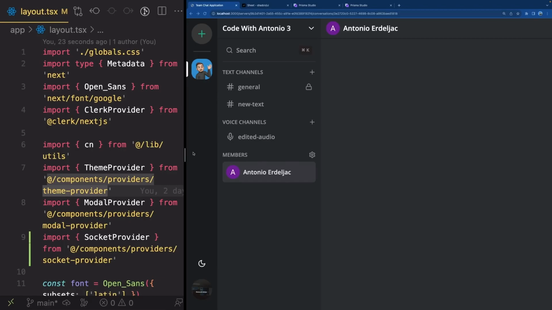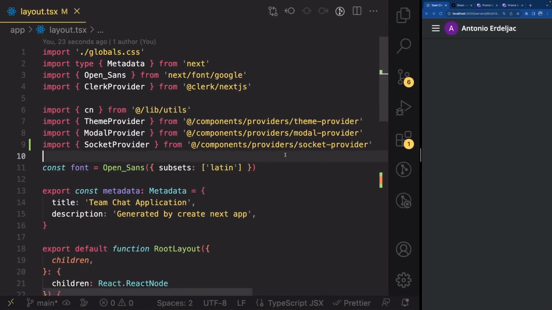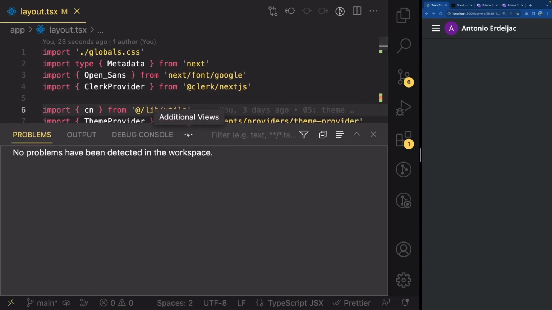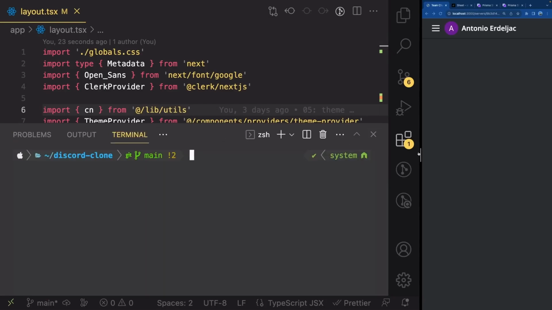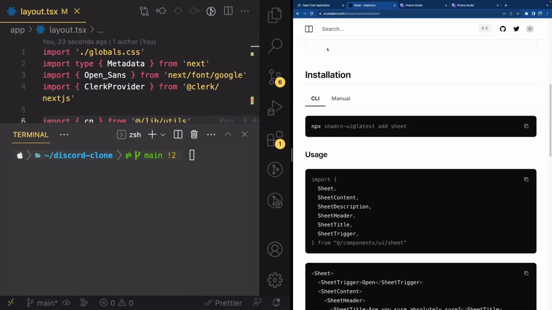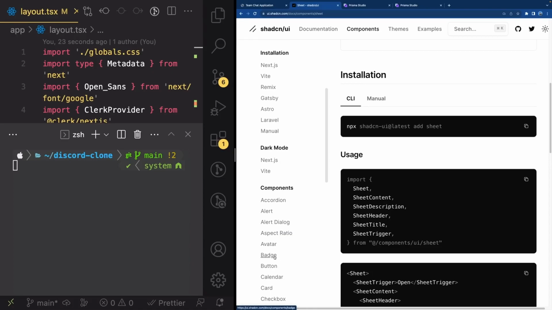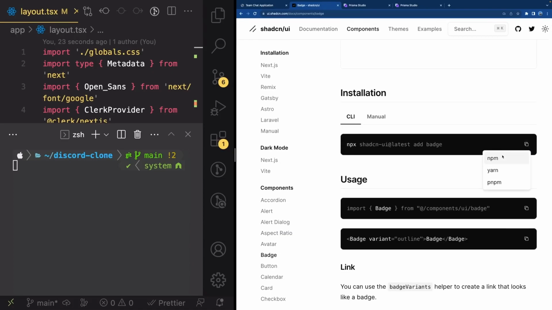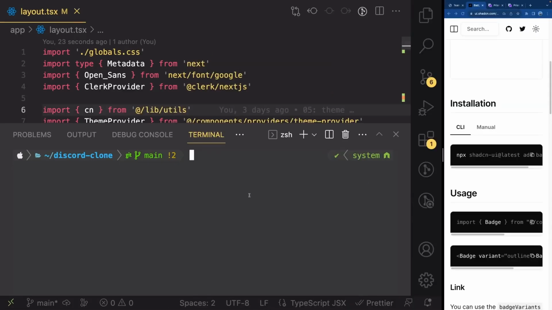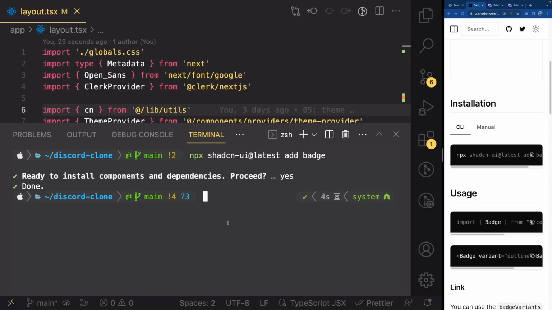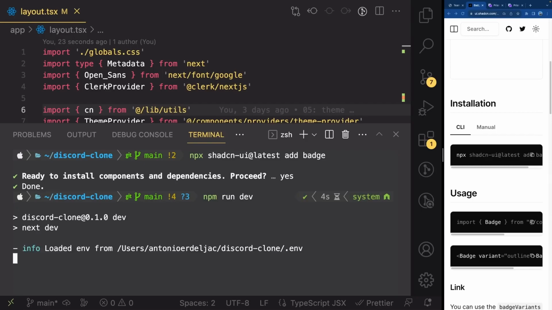So now let's go ahead and create a socket indicator, which is going to be inside of this corner right here, which is either going to be green or orange, depending on if our connection was successful or not. So in order to do that, let's open our terminal. And we have to add a new component from ShadCN called badge. So let's find the badge component right here, and copy this for npm like that. I'm going to paste that here. So npx shadcn-ui@latest add badge. Great. So press enter and just wait a couple of seconds and then confirm it, of course, and there we go. And now you can npm run dev your application.